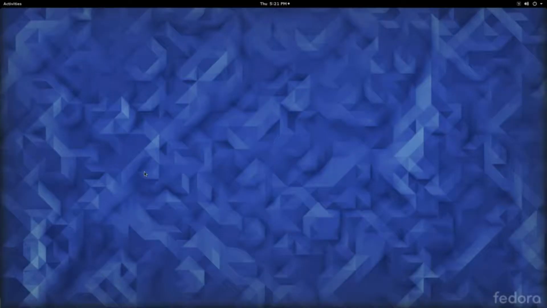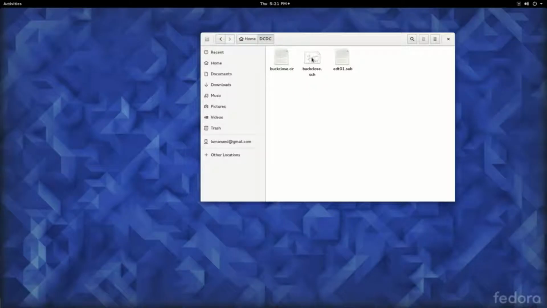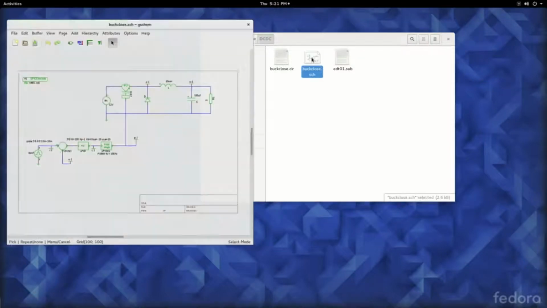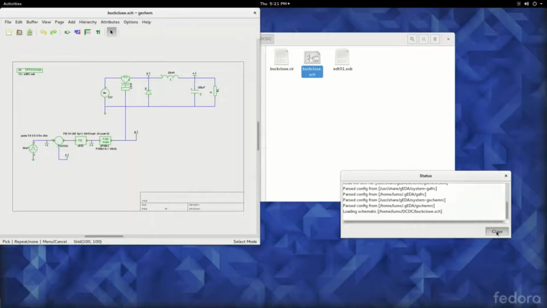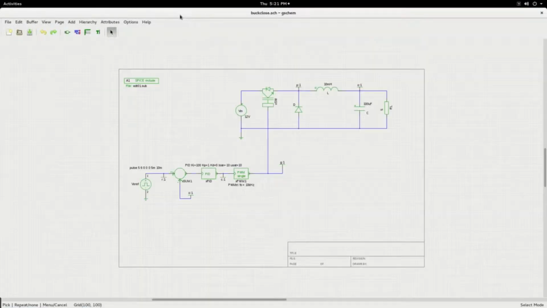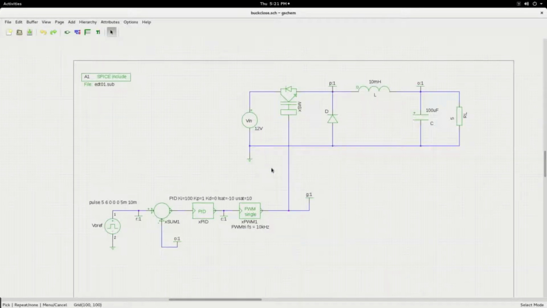We shall now look at the simulation of the buck converter in closed loop. So let us open this buck close.sch, which is the closed loop schematic for the buck converter. You can use the same approach for any other converter too. Let me zoom in.